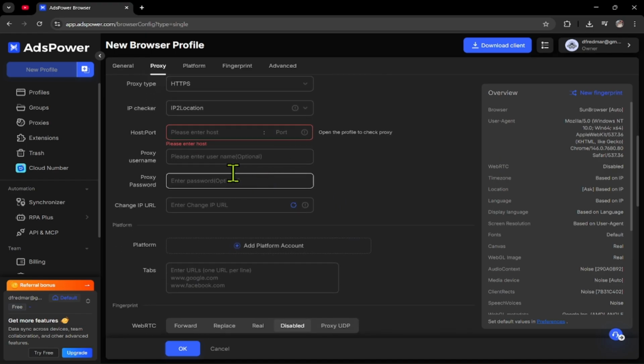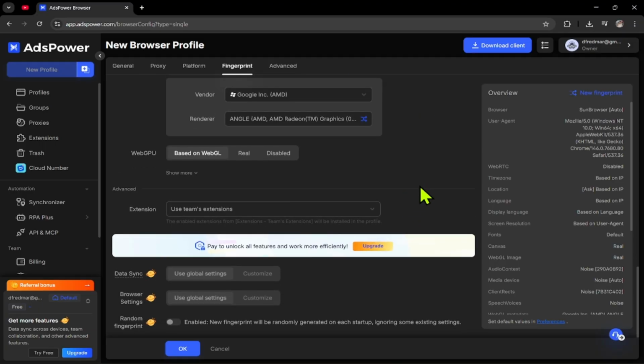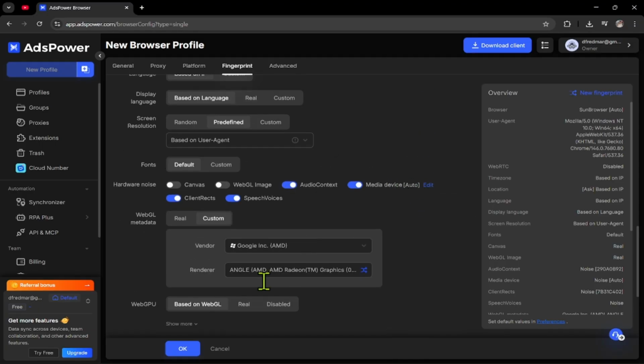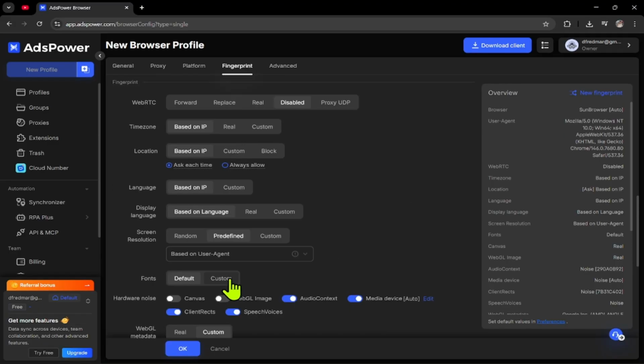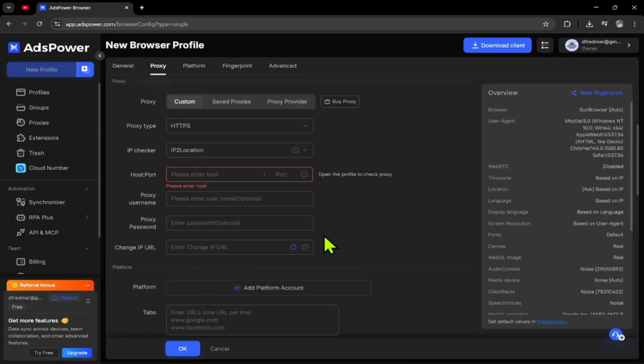After entering the proxy, click Check Proxy or Test Proxy. Adspower will test the connection and show whether the proxy is working. If the test fails, double-check the proxy type, IP address, port, username, and password. Also make sure your proxy subscription is active.